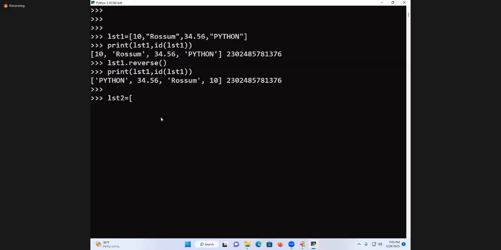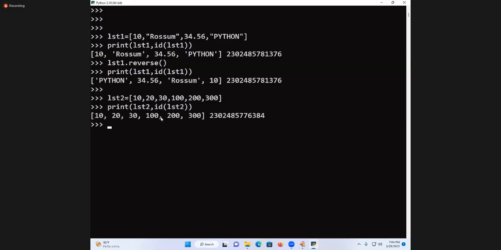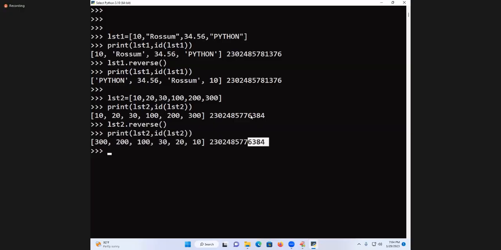Now take one more thing, students. LST2 is equal to 10, 20, 30, 100, 200, and 300. This is my data. Print of LST2. Now LST2 dot reverse, and print that LST. Now you got the elements reversed. Are you able to get it? So this is about the original picture of it.